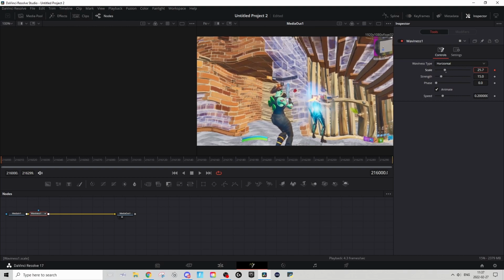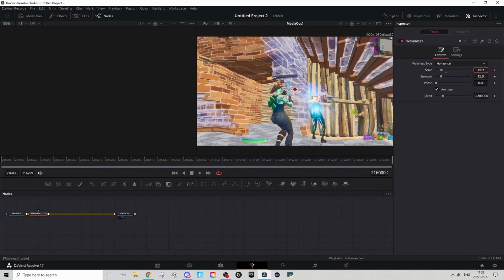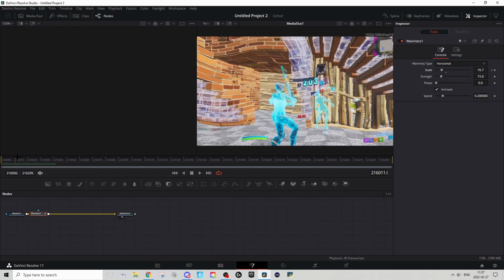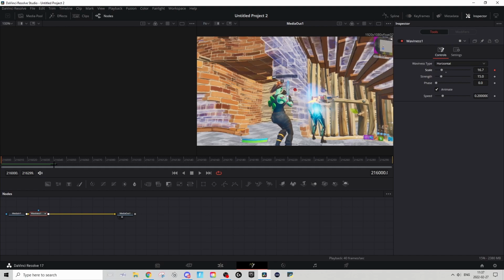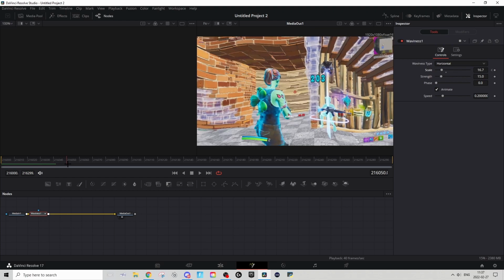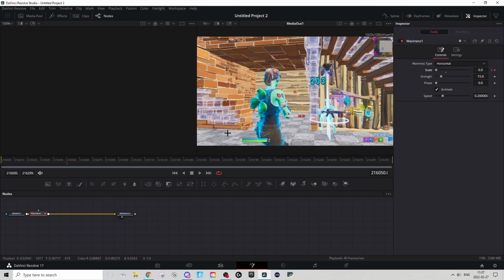I think we might even leave it at the original, honestly. Now we'll probably drag down a bit, so maybe like 16. Yeah, I think 16 will look good. Then you want to go 50 frames to the right, and you don't have to count that again, just go to the fifth white line, so over here, and drag the scale to 0.